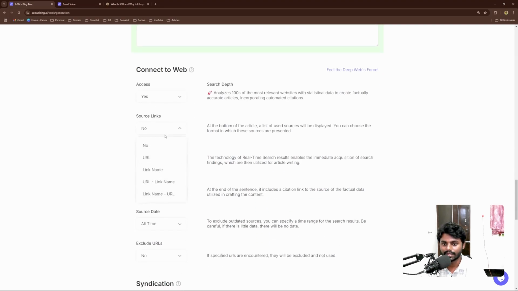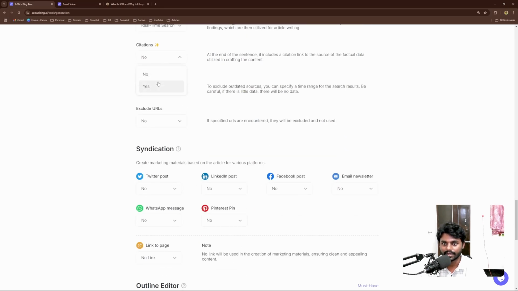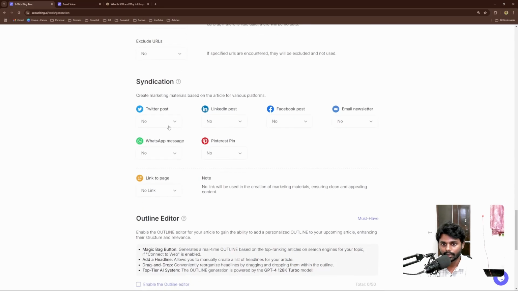Okay, so that kind of quality article we are going to produce with SEOWriting.ai, and the number of source links, and we can choose link name and URL, or maybe URL and link name. Okay, and search source real time, so I'll keep it default. Citations, yes, we need citations, and exclude URLs, no. And the next thing we have is syndication, which is a Twitter post, LinkedIn post. So I'm going to create Pinterest, because the moment I create the article, I'm going to directly push it to Pinterest. Okay, so they have a direct option to create marketing materials based on the article for these social media platforms.